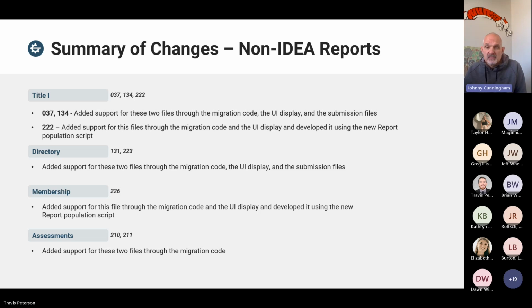And then for assessments, 210 to 11 is something we were working on internally. We were able to get the migration code in place for that, but we are still working on finalizing the UI and the submission file process for those. But at least in 12.3, you'll be able to migrate data for those two if those are two files you're looking at taking on.